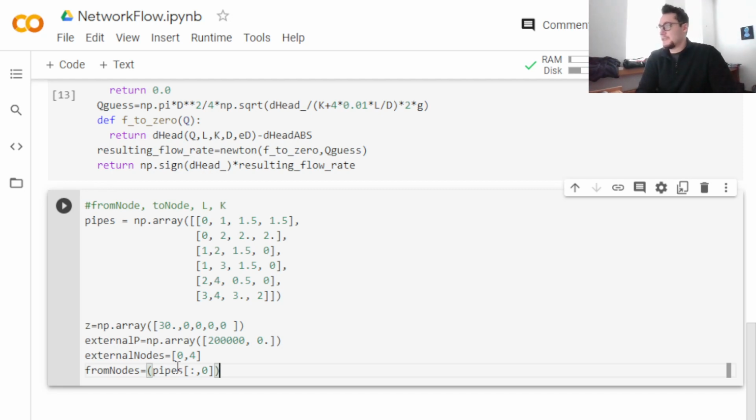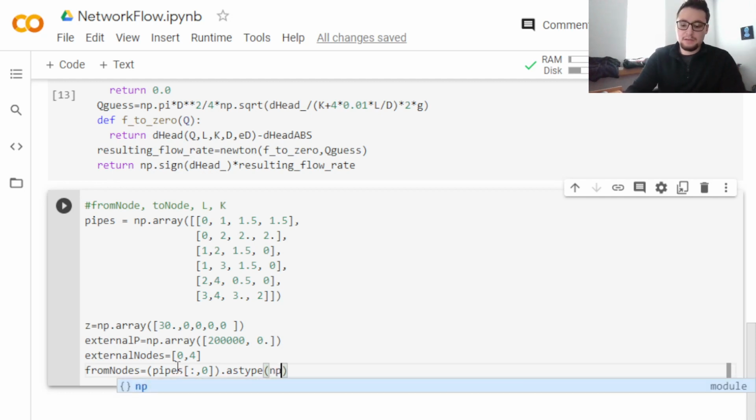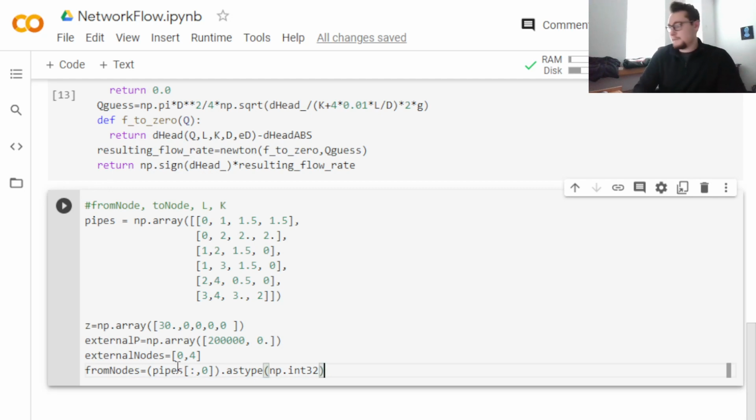And now the problem with this, these from nodes and the to nodes, which is what we're going to do here in a second, all have to be labeled as type. And these have to be integer 32, so using NP, we need integer 32.